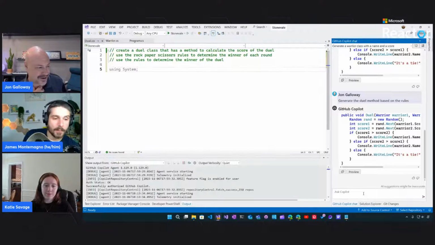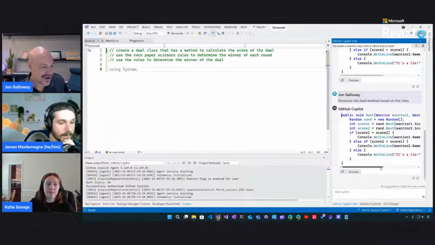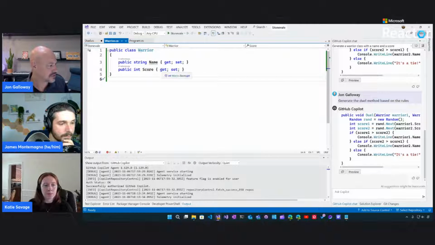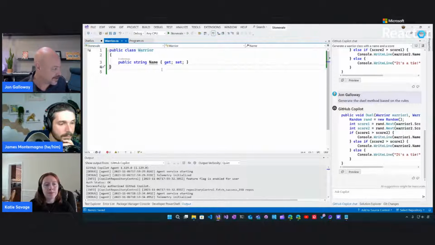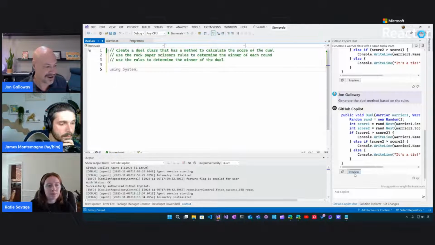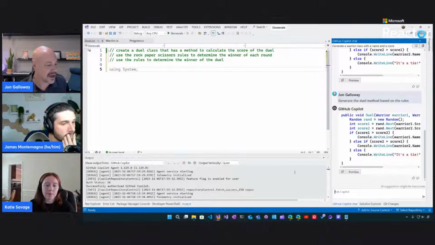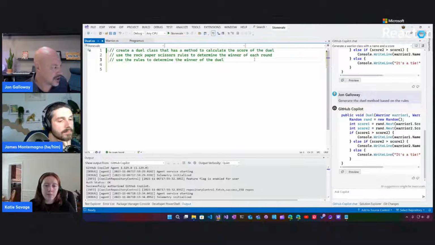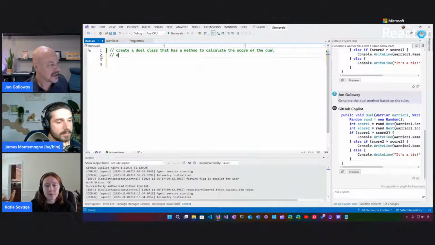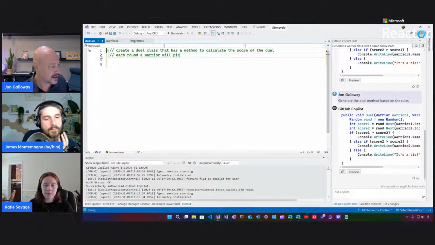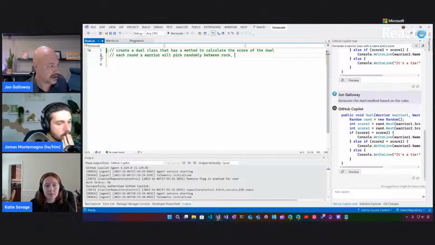So it's using the context from your files is what it's doing. Yeah. Okay. So here I'm saying this is not helpful. And what I'm going to do is get rid of score because I think score is throwing it off. Right. So instead, more context here, I think. Each round, a warrior will pick randomly between rock, paper, and scissors.